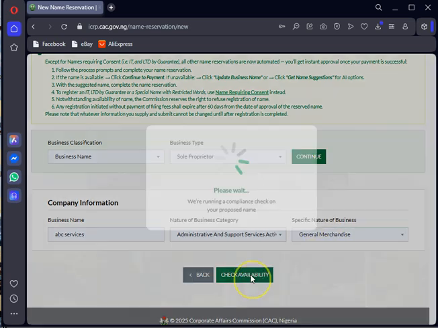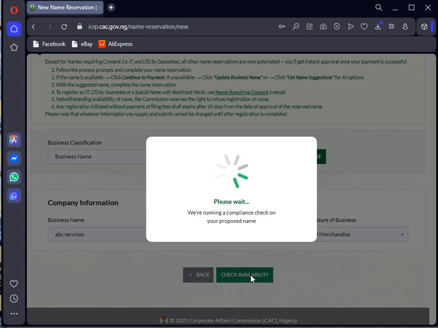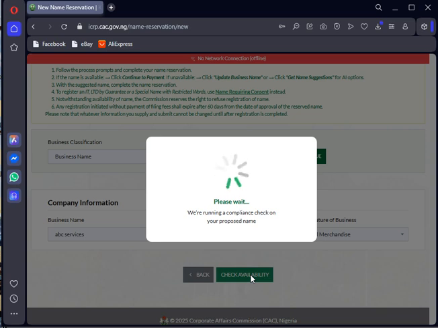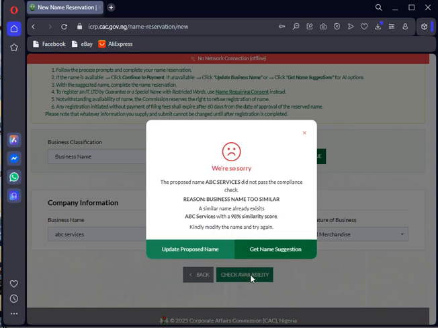I will now check for availability. So the AI will now run a check to see if the name I want to register is available. If it's available, it will give me the go-ahead to go and pay. If it's not available, then it will say, we're sorry, the proposed name, reason, business name too simple. That means somebody has it registered already.